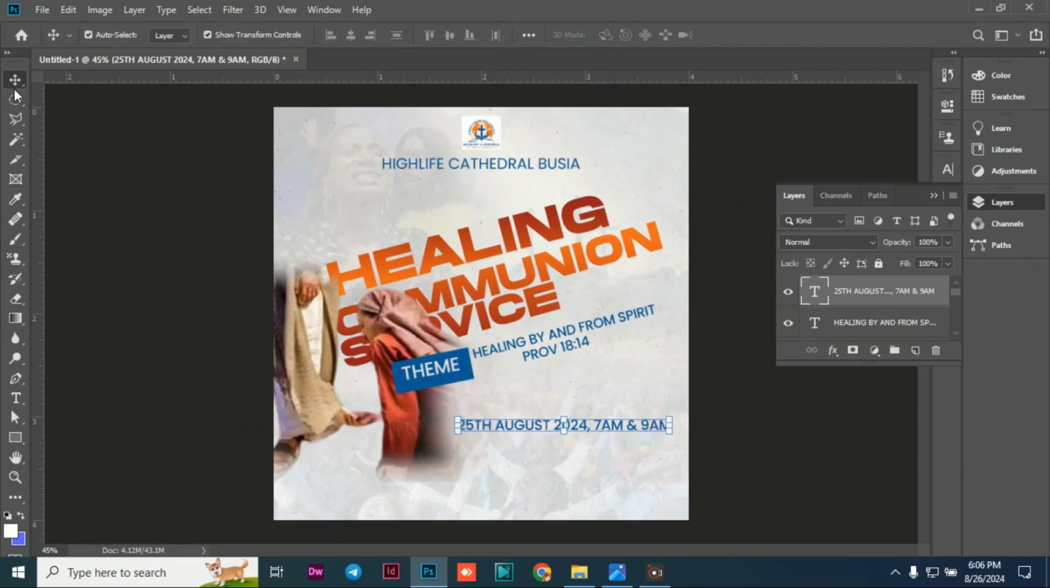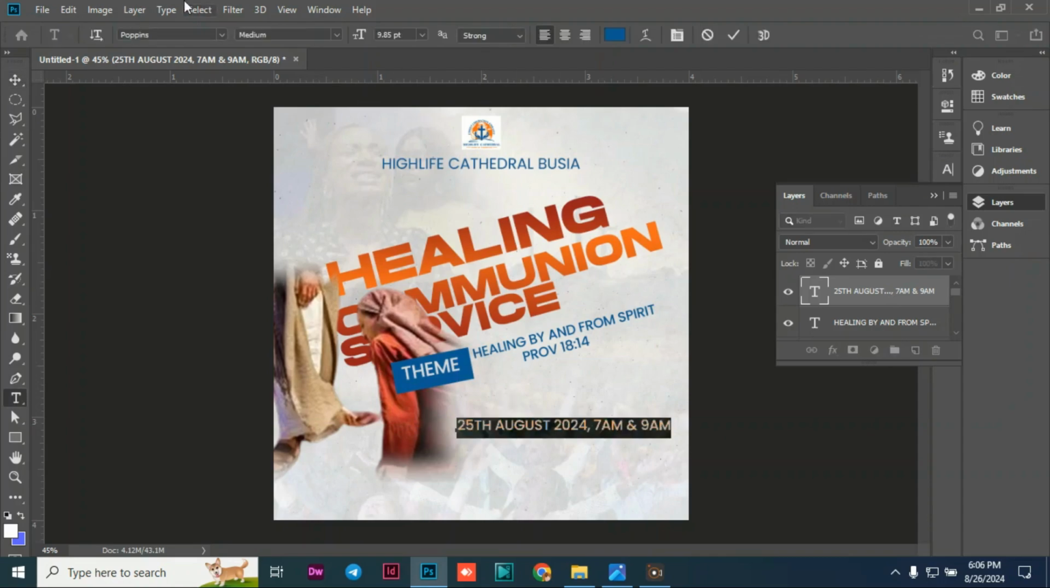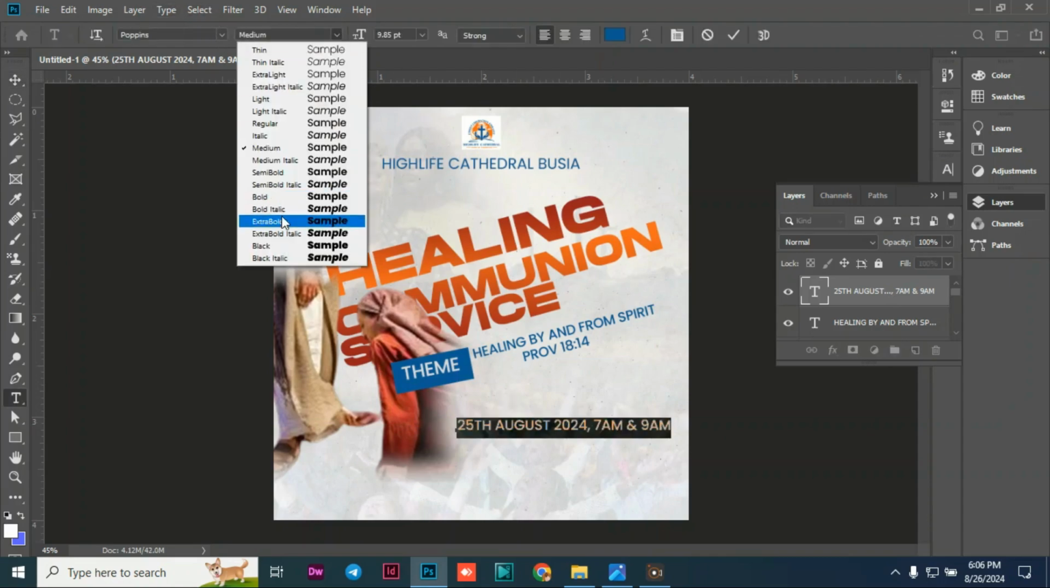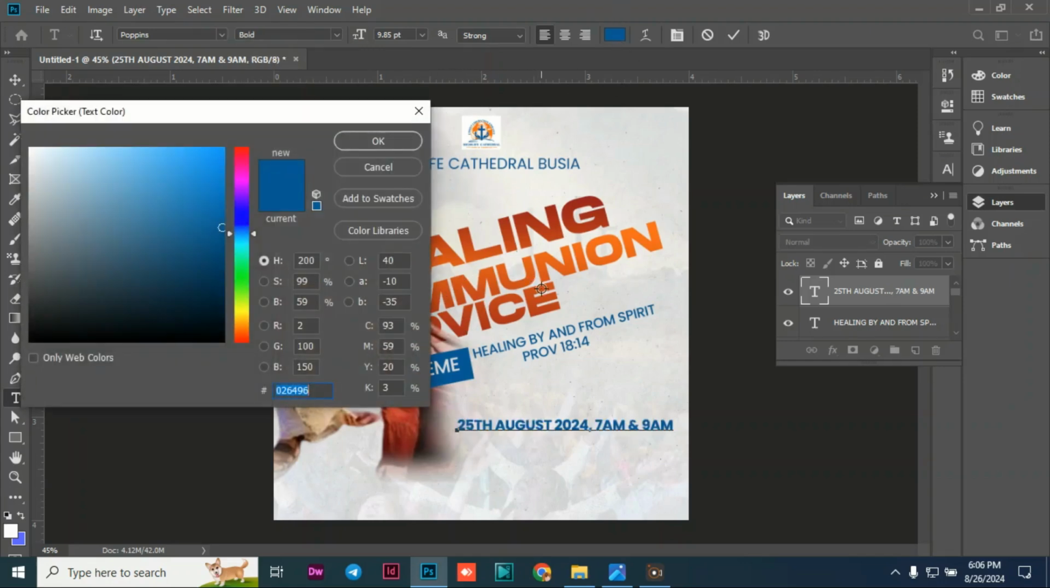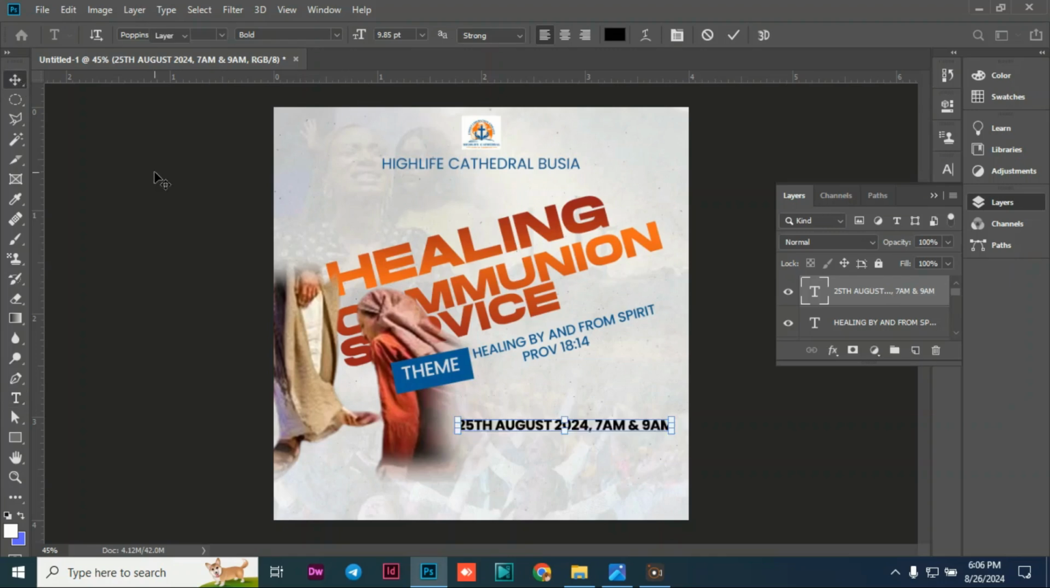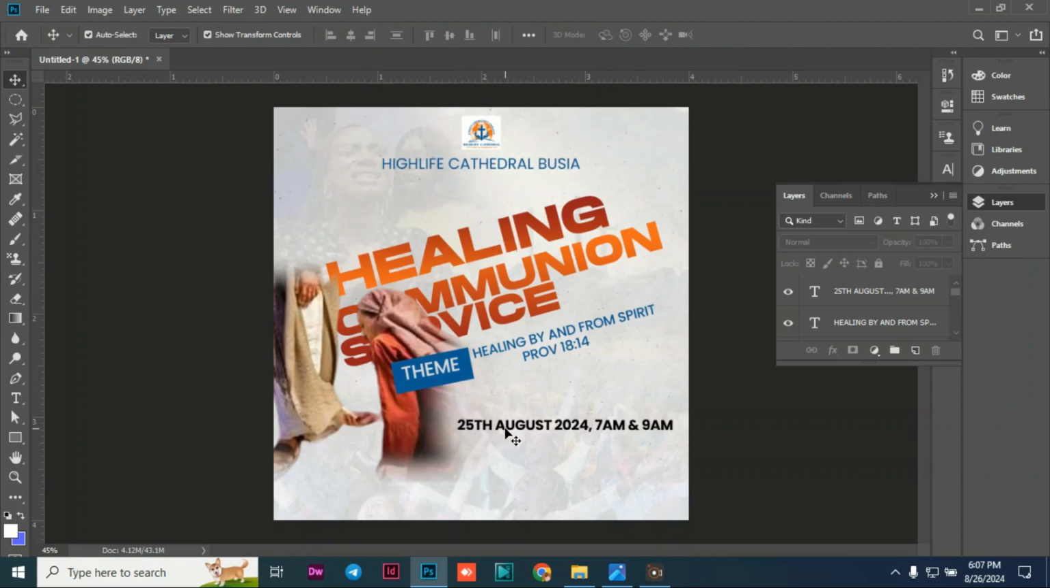Then after doing that, we just want to make sure that this one is bold enough. So I want to use bold. I'm going for bold, and then I want to change it to black. Alternatively, I can apply the gradient on it so that it can look the same as that of the top, but I think we can just work with the white at that particular point. So I want to position it somewhere here, but allowing the heading and the theme to breathe a little bit.